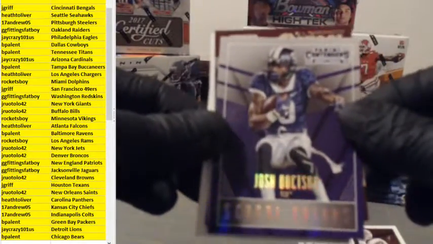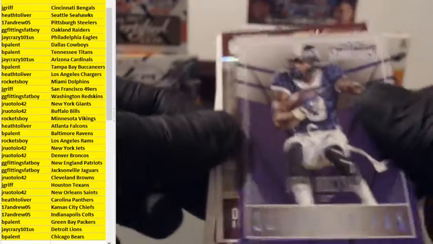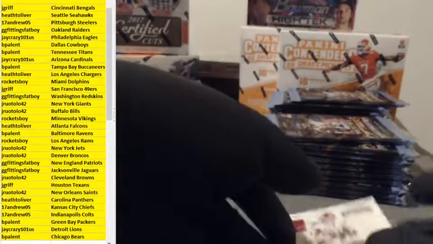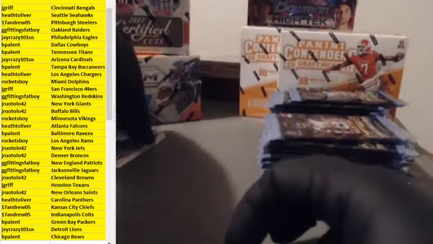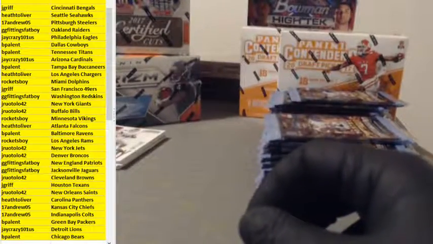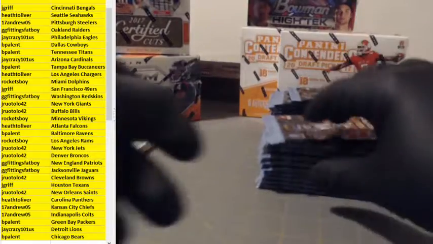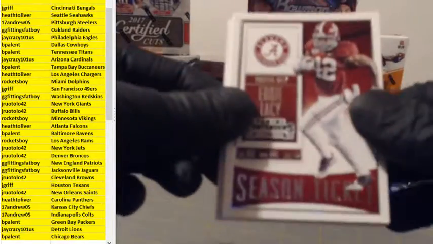Josh Doxson, School Colors. Devonta Freeman, Old School Colors. Joey Bosa. Hunter Henry. Not a bad start for our first auto. Oh, I want to pull a monster. Let's pull a monster out of this box.